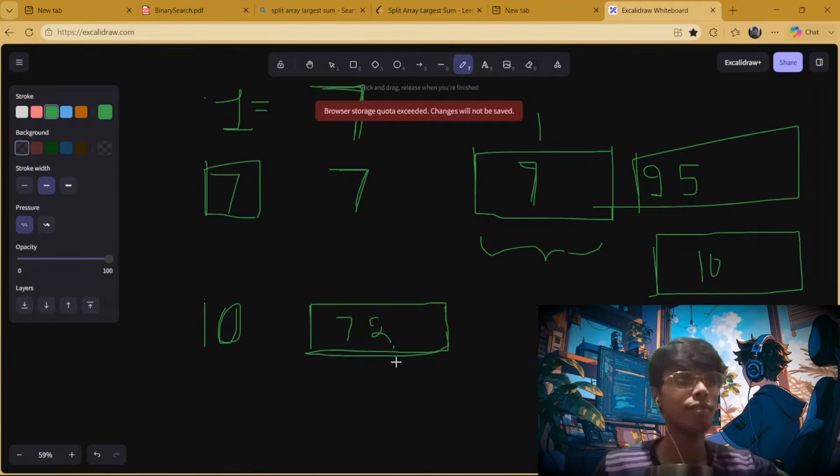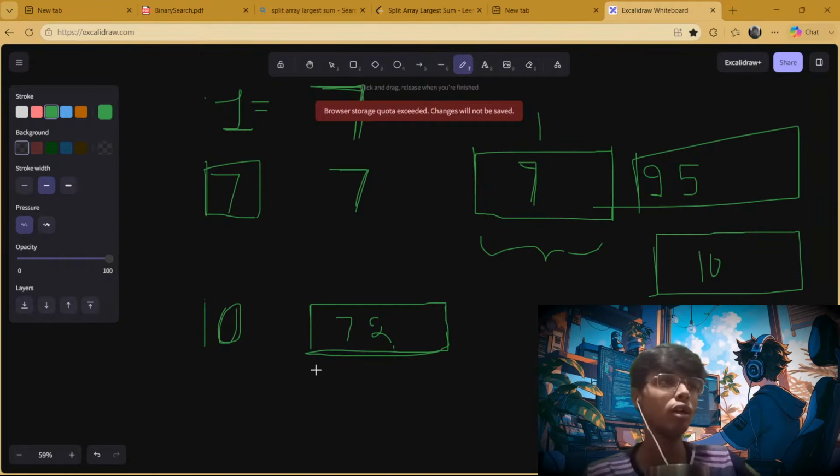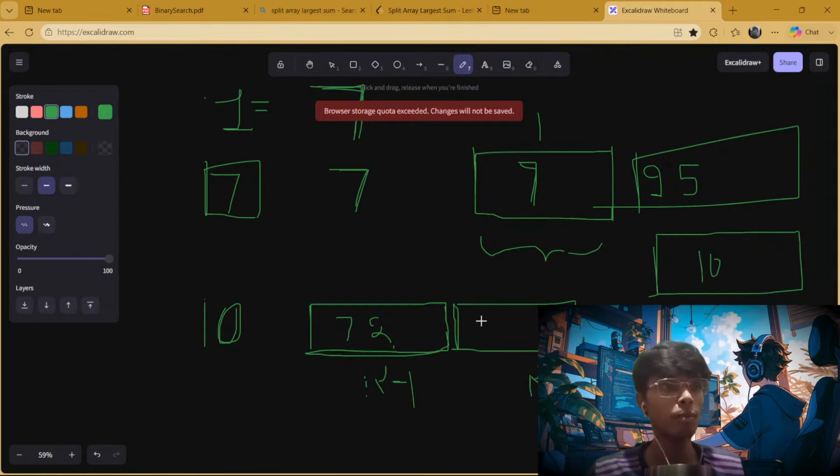Now if I add 5, what do I get? 7 plus 5 is 12, plus 2 is 14. So it means that my sum will reach up to 14. But the capacity of one server is holding the sum up till 10. So it means that I have to create another server. Okay, so basically this is k equals 1 and now k equals 2. So what I will do, I will put 5 here.